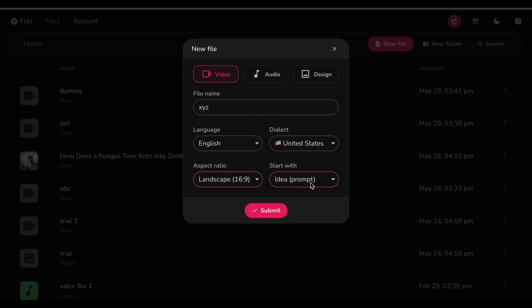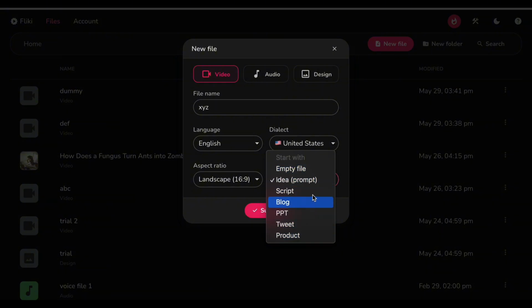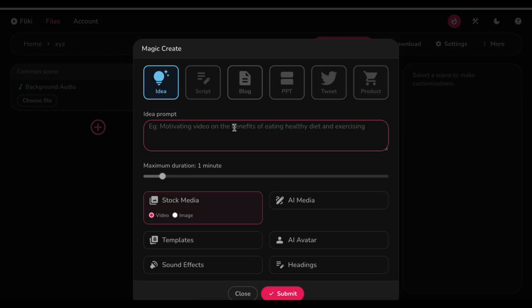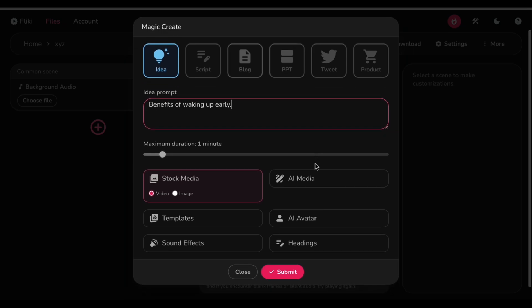On this side, you can select the input. You can start with an empty file, an idea, or any of this. But if you select Start with Idea, you only have to enter an idea to make the video, so I'll go with this. Once done, click Submit. Type your idea here. I'll just enter a random one. You can change the duration here. For now, the maximum they can generate is 15 minutes. I'll just go with 1 minute for this example.